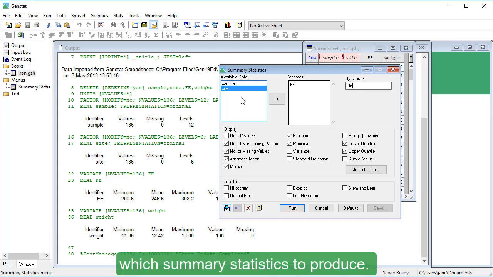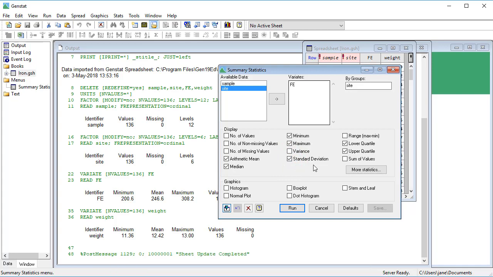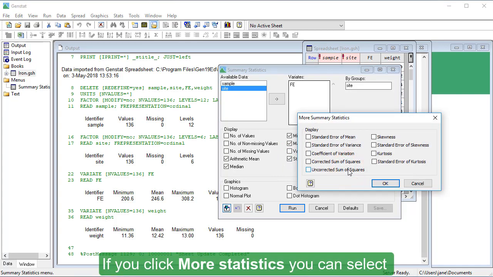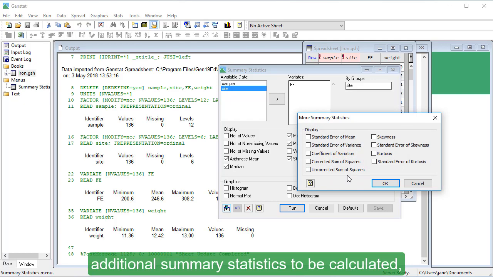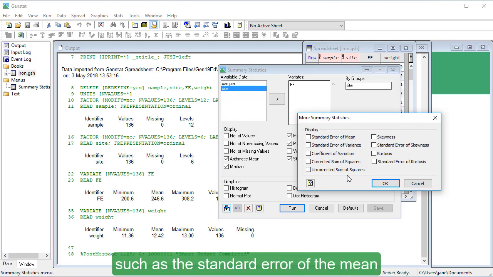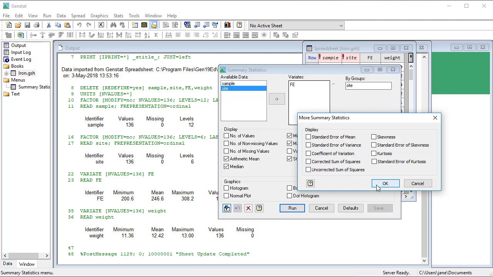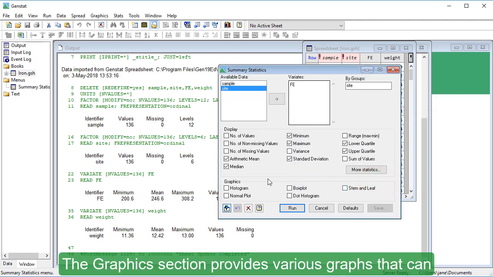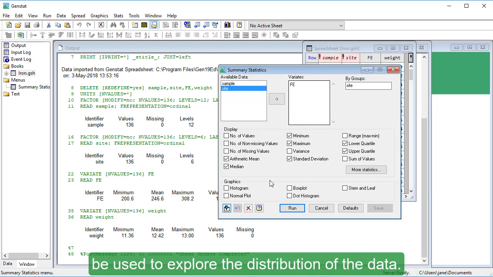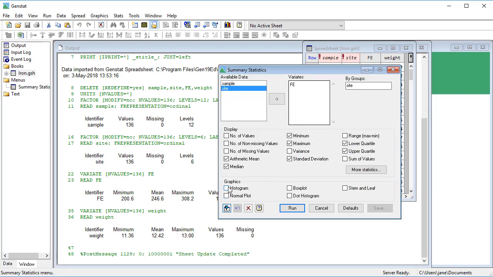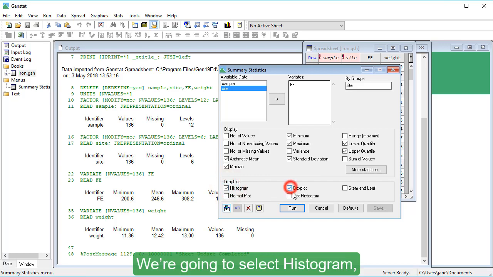Now I need to select which summary statistics to produce. I'll deselect the missing values options, but select the standard deviation option. If you click More Statistics, you can select additional summary statistics to be calculated, such as the standard error of the mean and the skewness of the data. The Graphics section provides various graphs that can be used to explore the distribution of the data. We're going to select Histogram, Boxplot, and Dot Histogram.